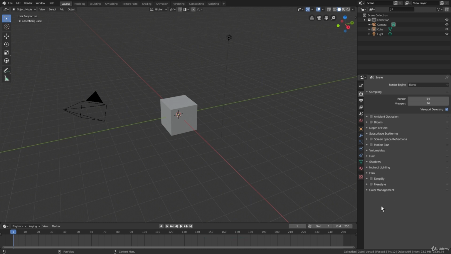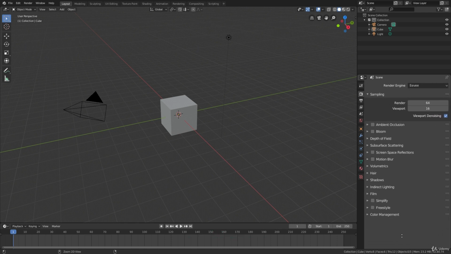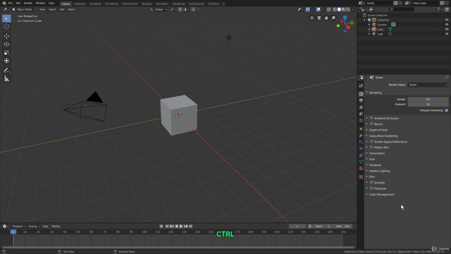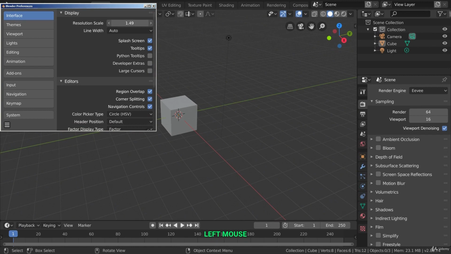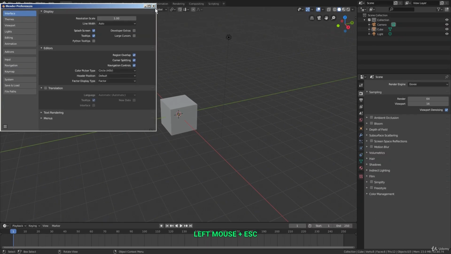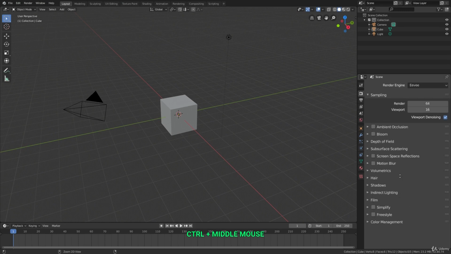Now in some editors you have the ability to zoom in and out in order to see the text better. To do that you can hold Control and middle click and drag, and it'll zoom in and out like that. Now you can also change the resolution for everything in the interface by going to the Edit menu, go down to Preferences, and then go to the Interface tab, and you have this option here called Resolution Scale. This will change everything though. So if you just want to zoom in and out on one editor, you can hold Control and middle click and drag.